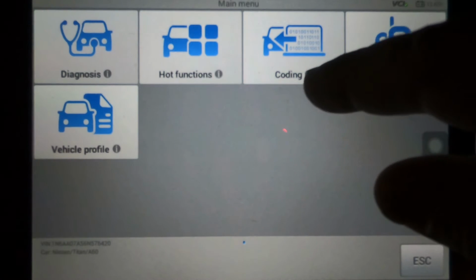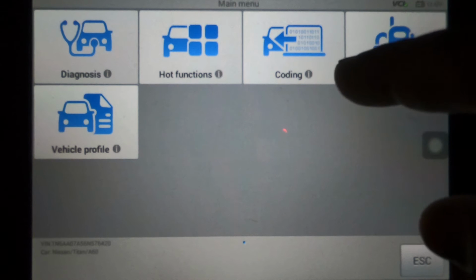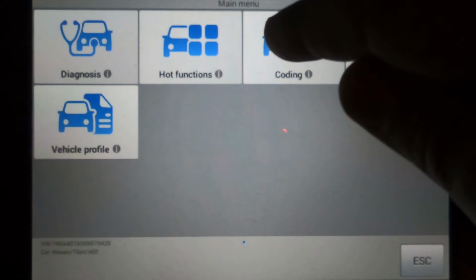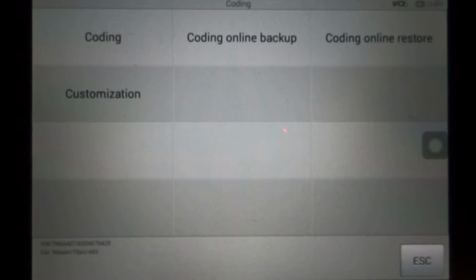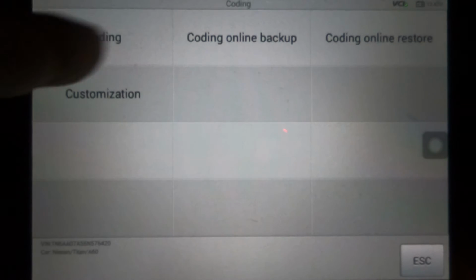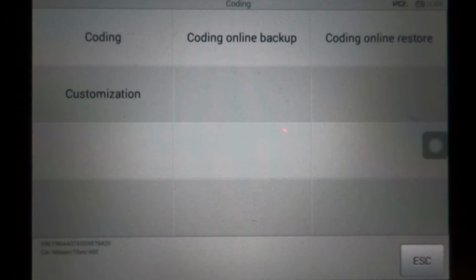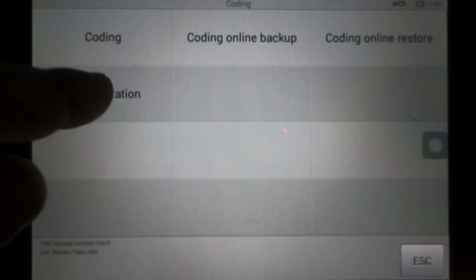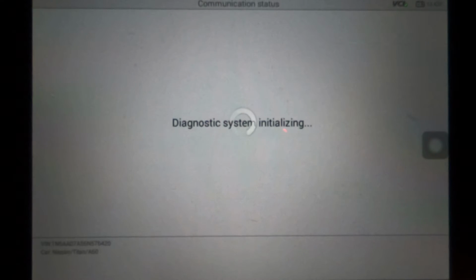And first we'll go into coding, because a lot of times that's where that's going to be, is under coding. So we got 4 different options here: coding, coding online backup, coding online restore, and customization. We'll just do customization to start with and see what it has.